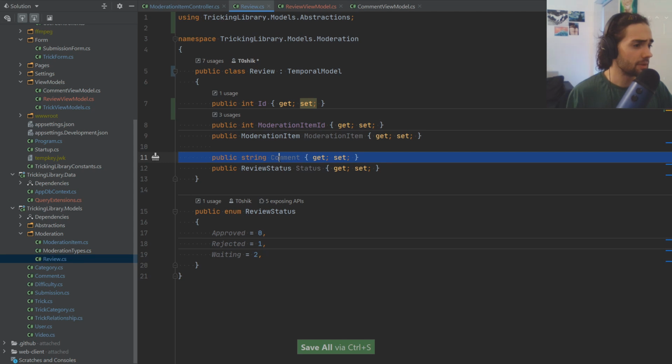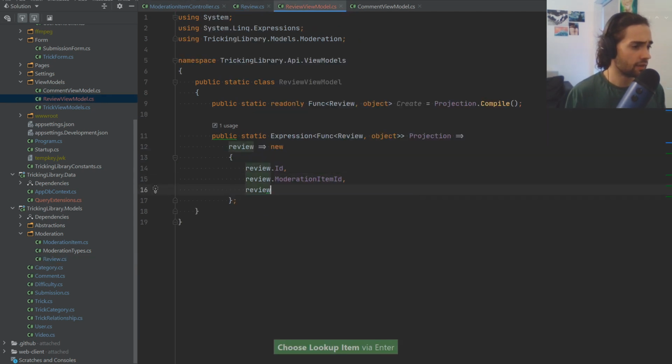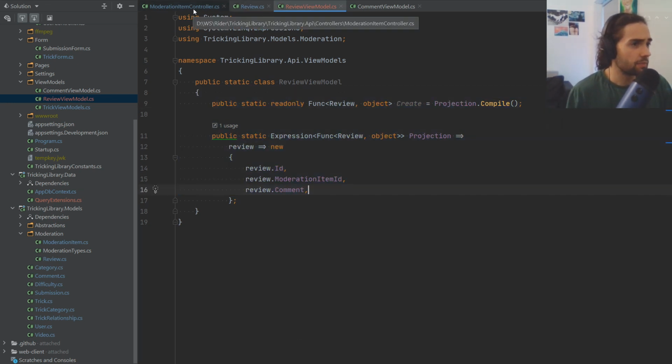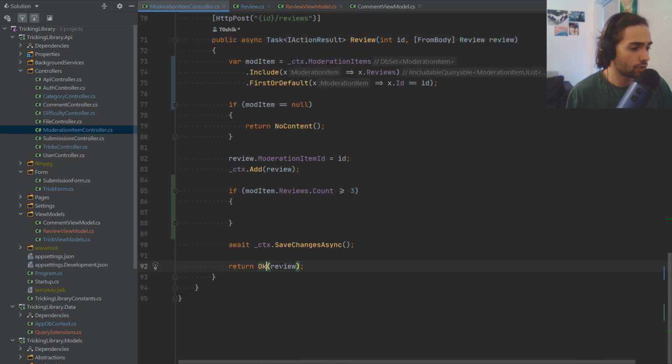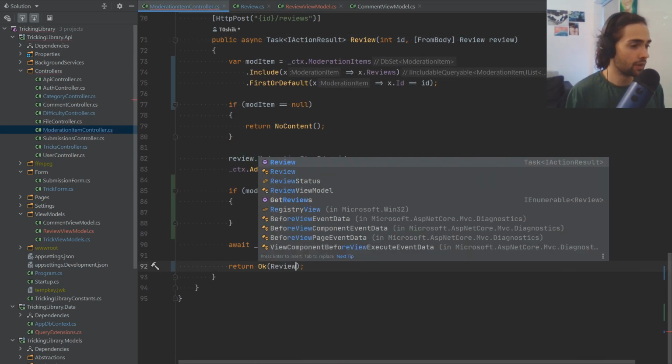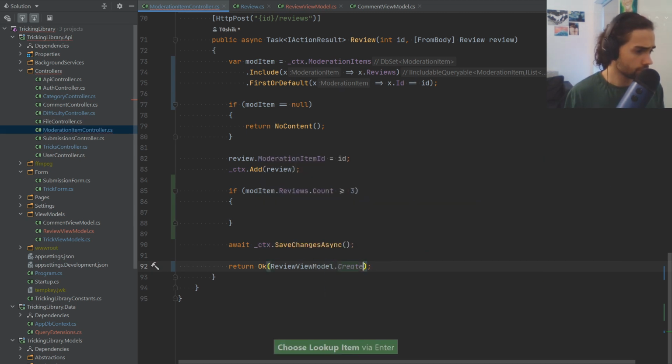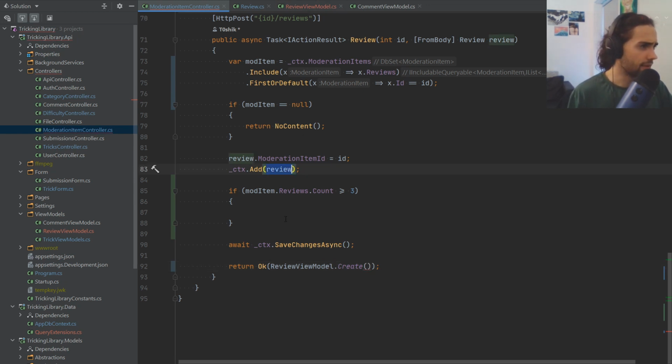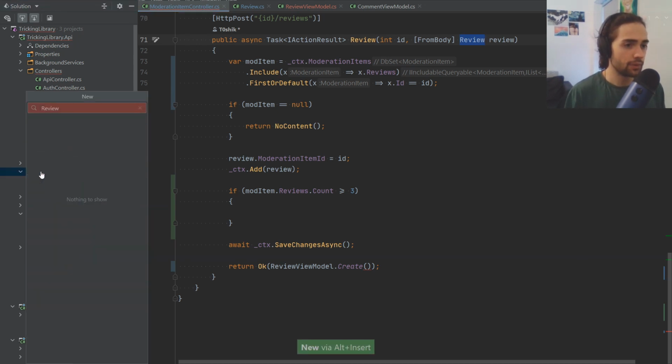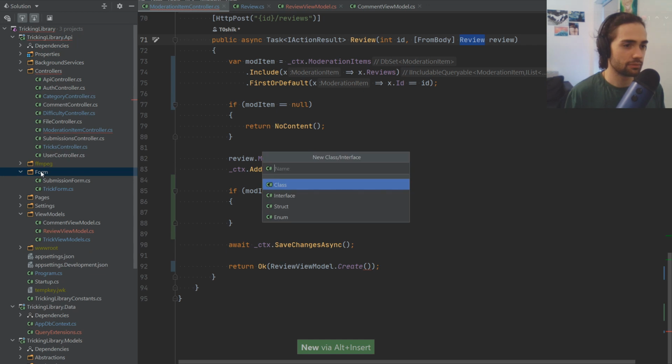And then there's going to be the comment. So let's go back here, review, comment. Okay. So there we go. The rest is pretty much self-explanatory. Let's go back here. So when we return this here, so review view model, and it's just create, because we are not selecting from the database. We don't have the new review yet. So let's create a review form as well. So review, review form. There we go.